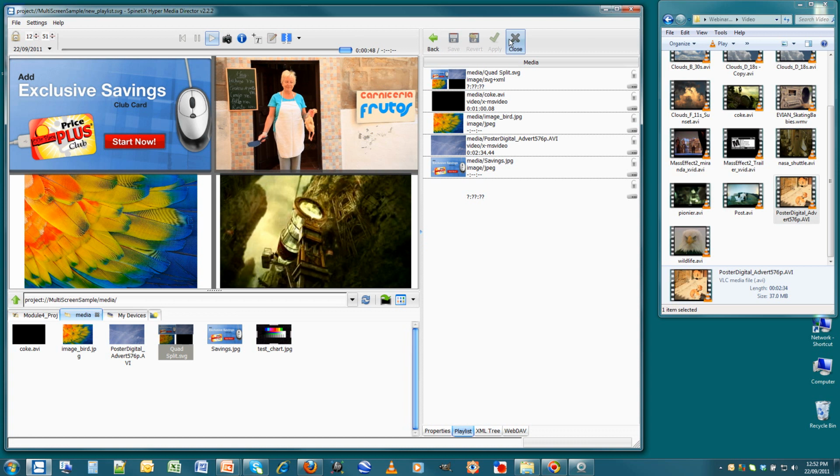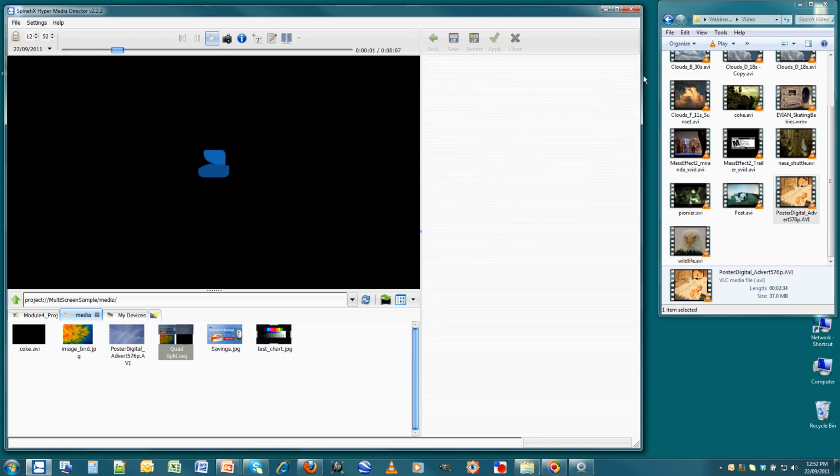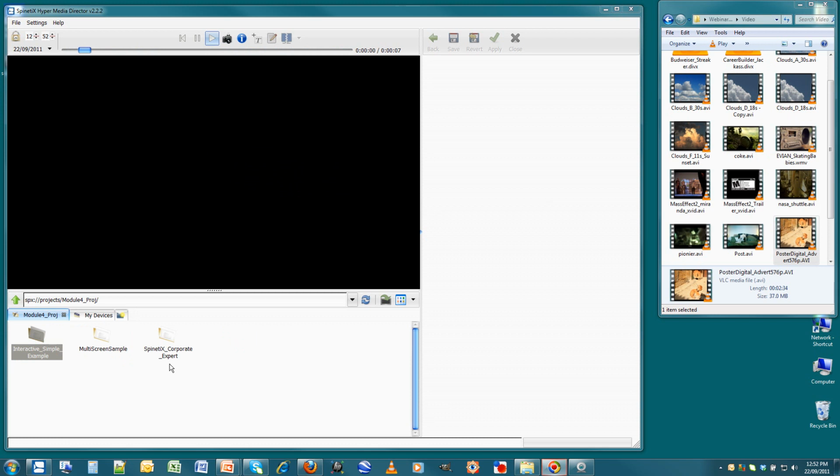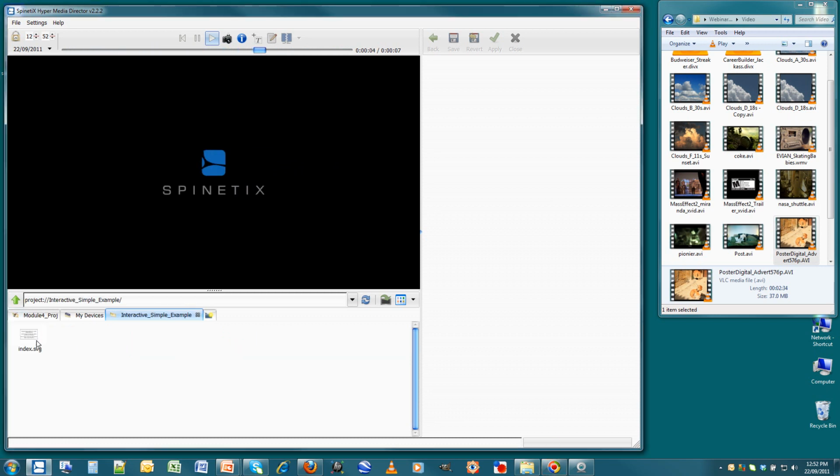So that's how you create a multi-screen object. The next thing we're going to cover quickly is the interactive device project creation. So to build a very simple interactive project, we're going to open this up.